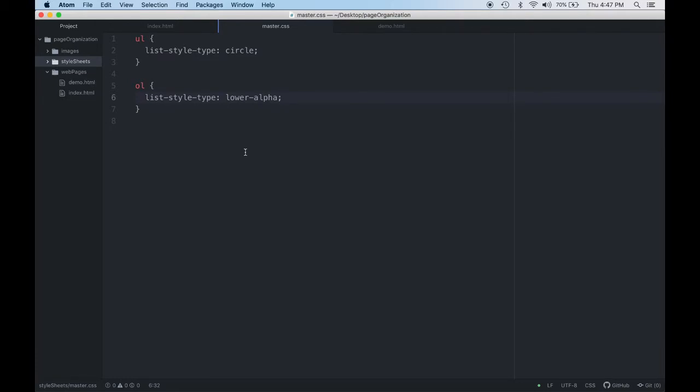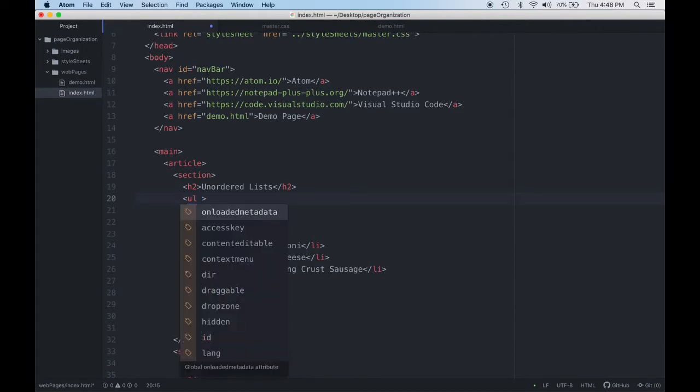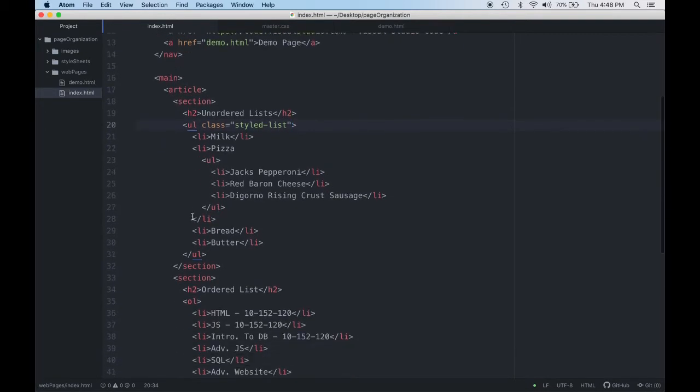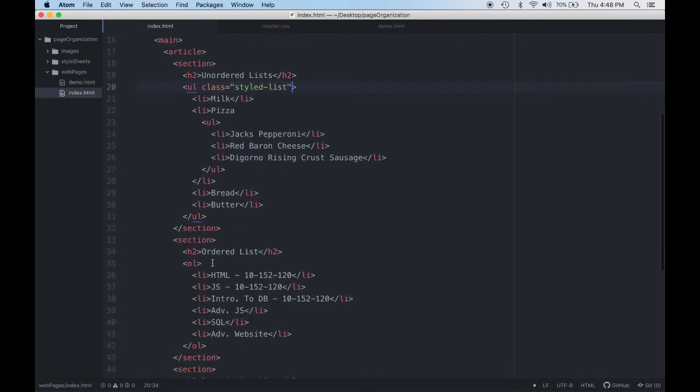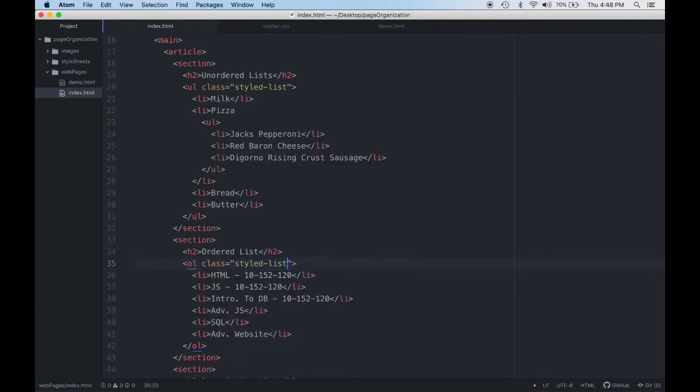So I want to apply a rule to both my ordered list and unordered list. I can't use an ID to do that. So instead, I'm going to use a class attribute. This is going to be my styled list. And then I'm going to use that same class identifier for my ordered list. So class equal to styled list.